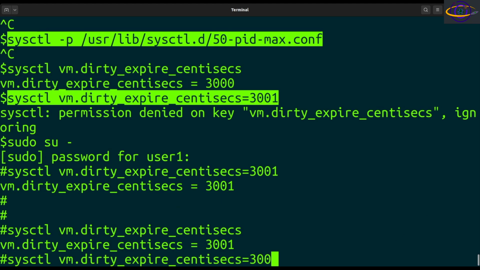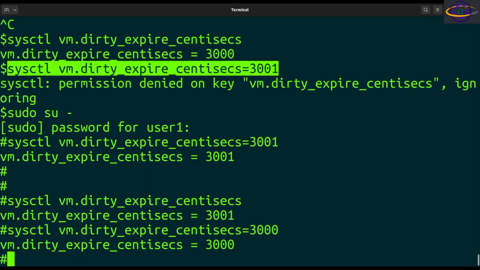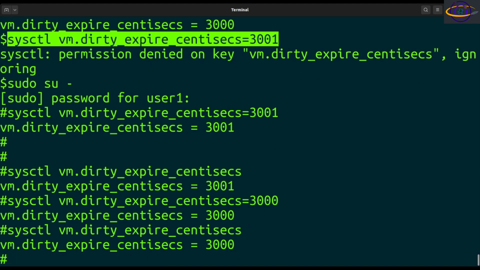Now let's set it back to 3000 and just check the value again. It is now 3000. So that's how we modify kernel parameters in real time. You can modify them in real time like this. If you bounce your system, they're going to go away.